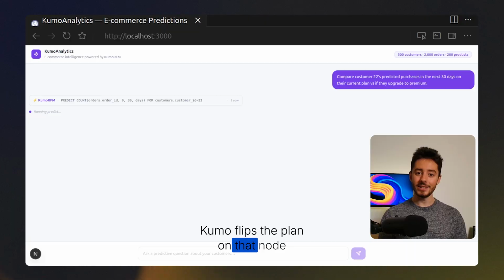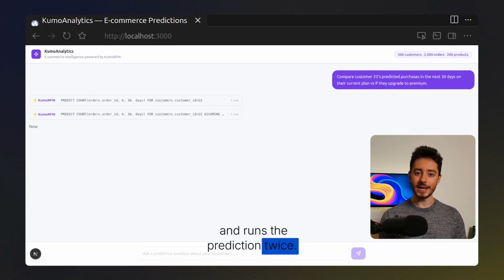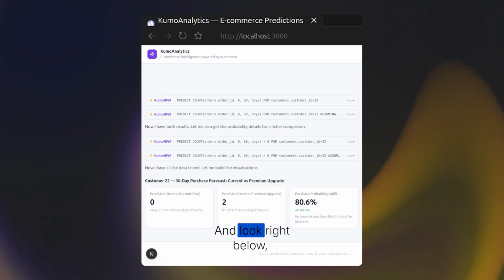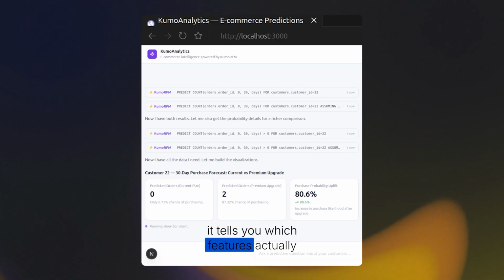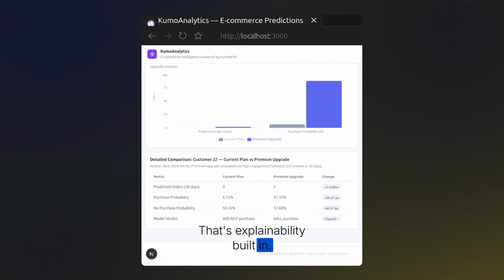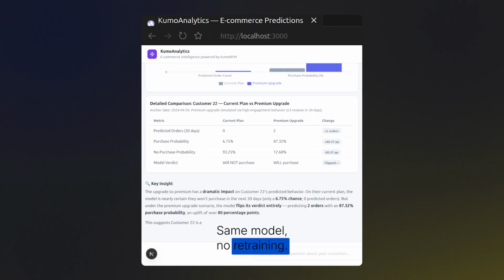What if customer 22 upgrades to premium? Kumo flips the plan on that node and runs the prediction twice. Current plan versus premium, and then shows you the delta. And look right below. It tells you which features actually move the number. That's explainability built in, same model, no retraining.